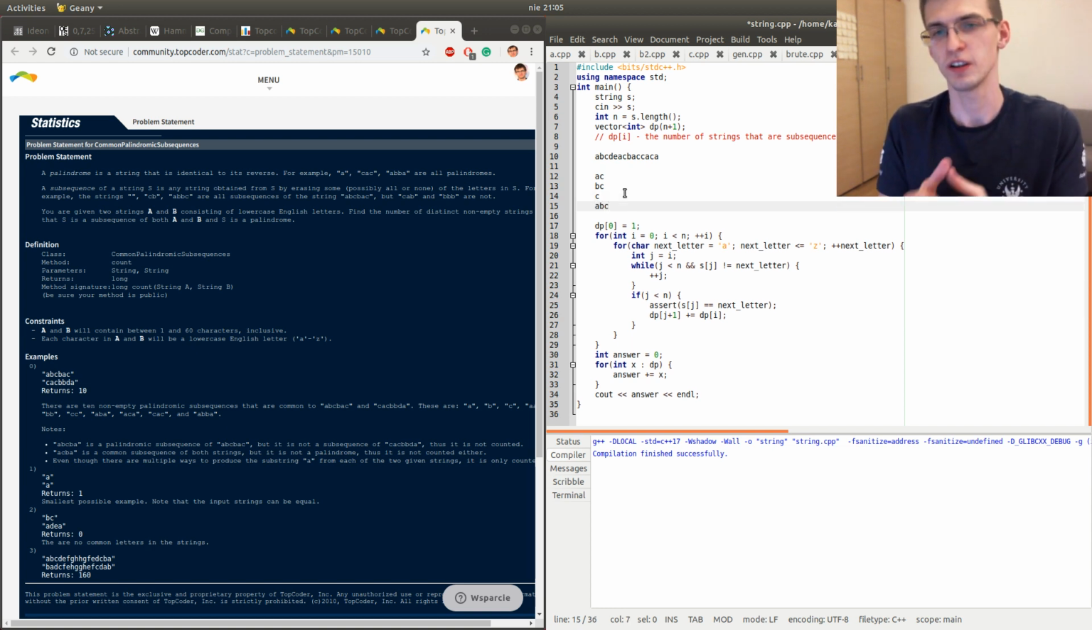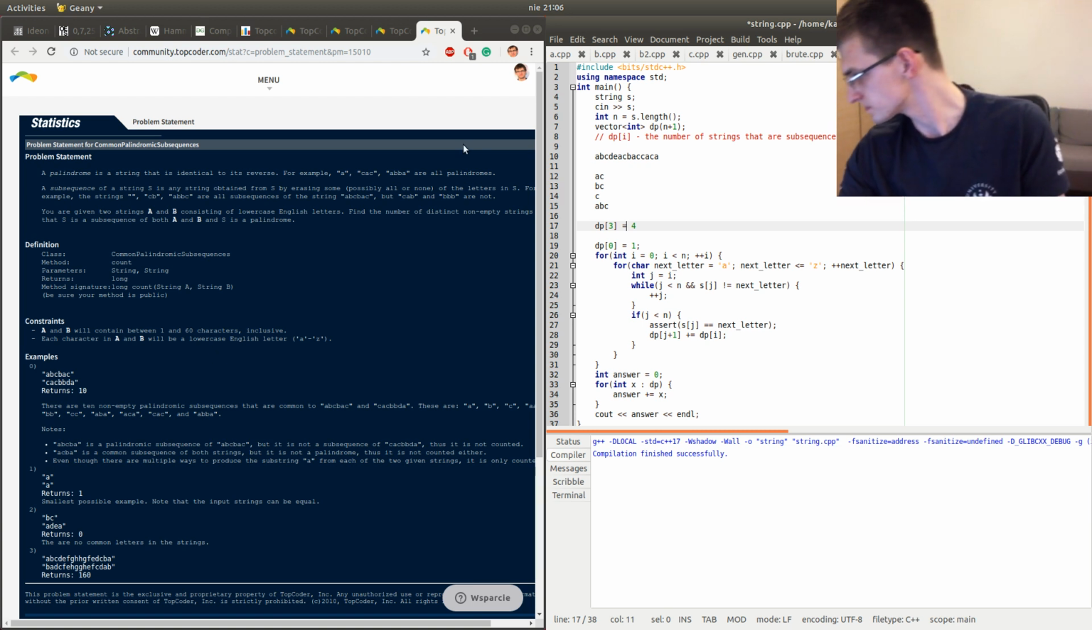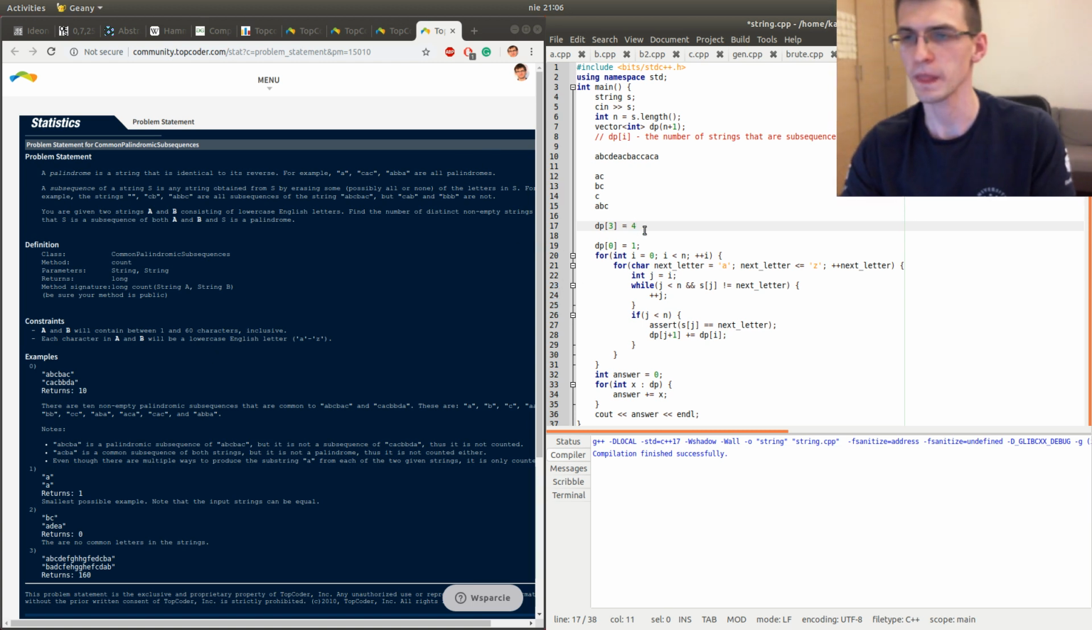So instead of separately iterating over those possible substrings, what we should do is remember that there are 4 strings ending with this C. So actually we would say that dp of, I think, 2 or maybe 3, it will be 3. dp of 3 should be 4 in this example because there are 4 strings ending with C. Okay.